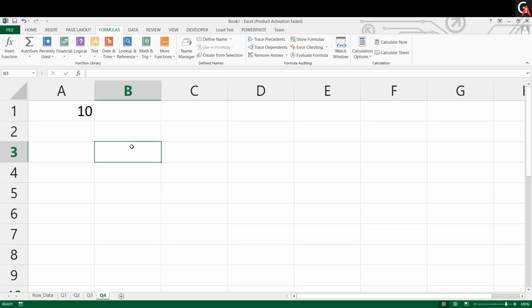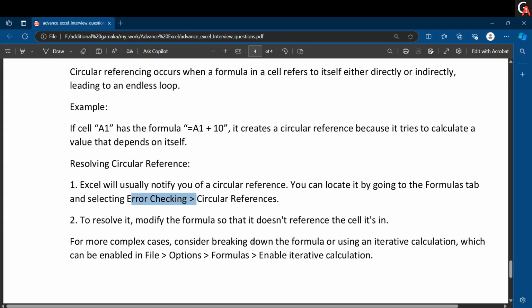Clear? This is how a circular reference occurs, and this is how we can resolve it as well. Clear, guys? So these are all the questions we have for the session. We will meet in the next sessions with more interview questions. Till then, practice all of these questions, get a full understanding of how these things work, and we will meet in the next one.